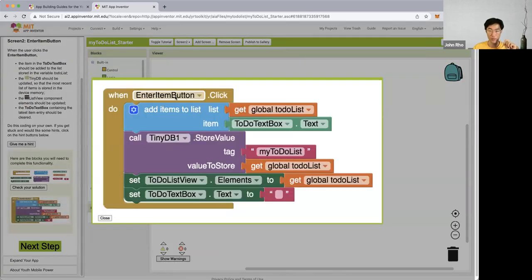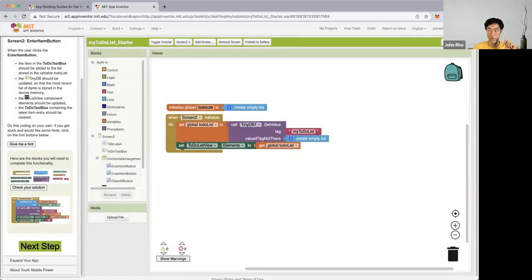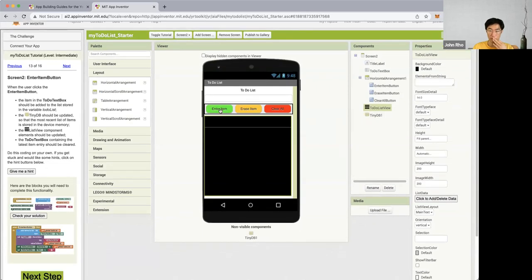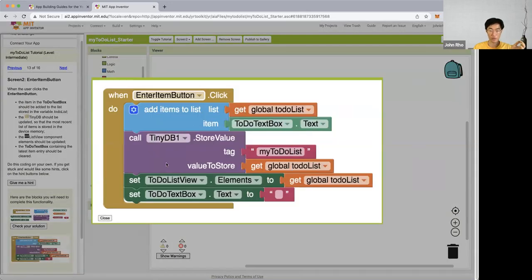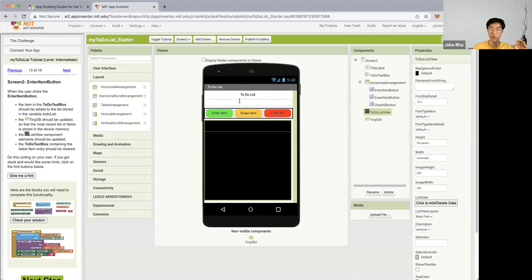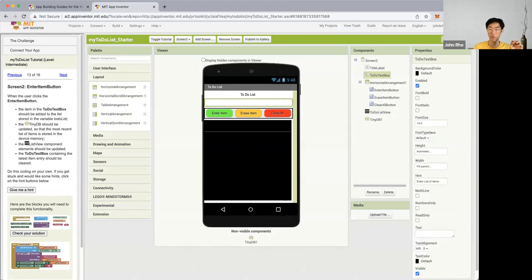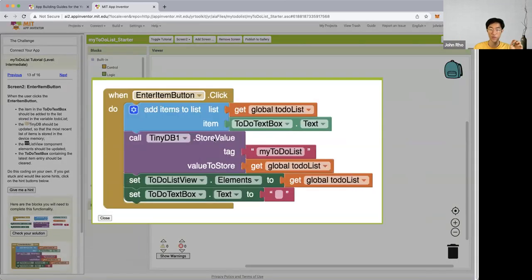So when we click on the enter item button, in this case, this button here, the first green button, that is an event handler that wants us to call this specific functionality that we've defined here. So we take the to-do list that we've defined, and we take the to-do text box.txt, which is the to-do item the user has typed in. And all we're doing is adding that to this existing list. So for intuition, when a user types in something here, we take that value, add it to this local list, and then update the TinyDB with this global to-do list.